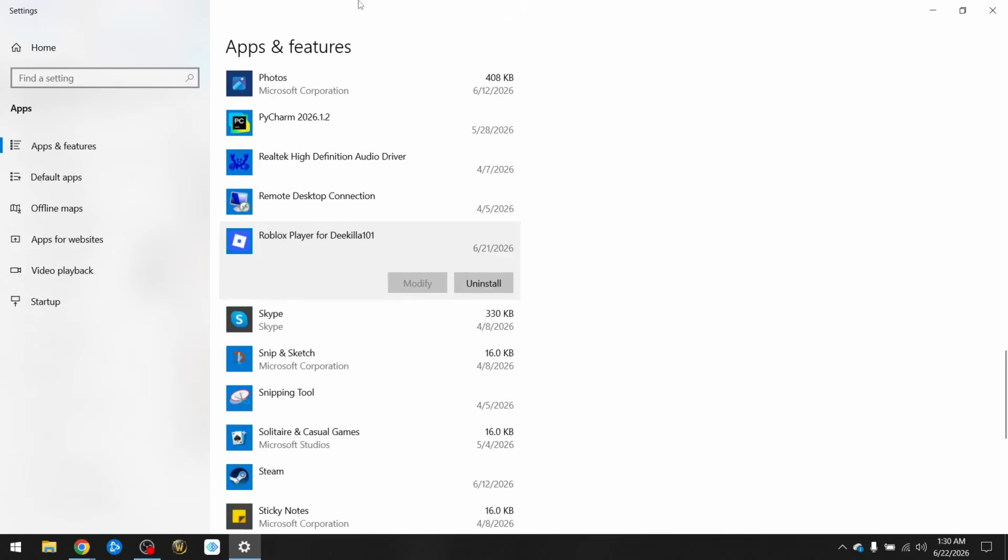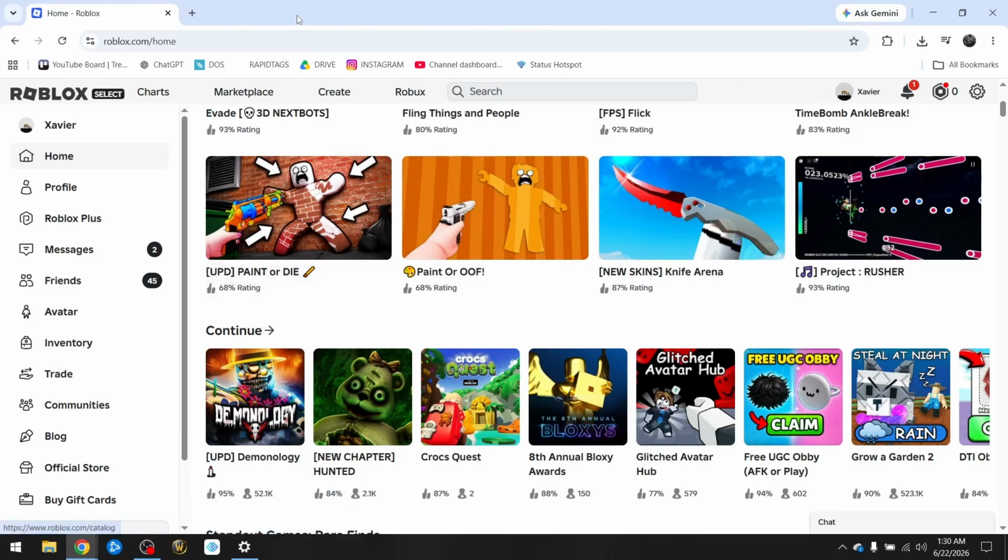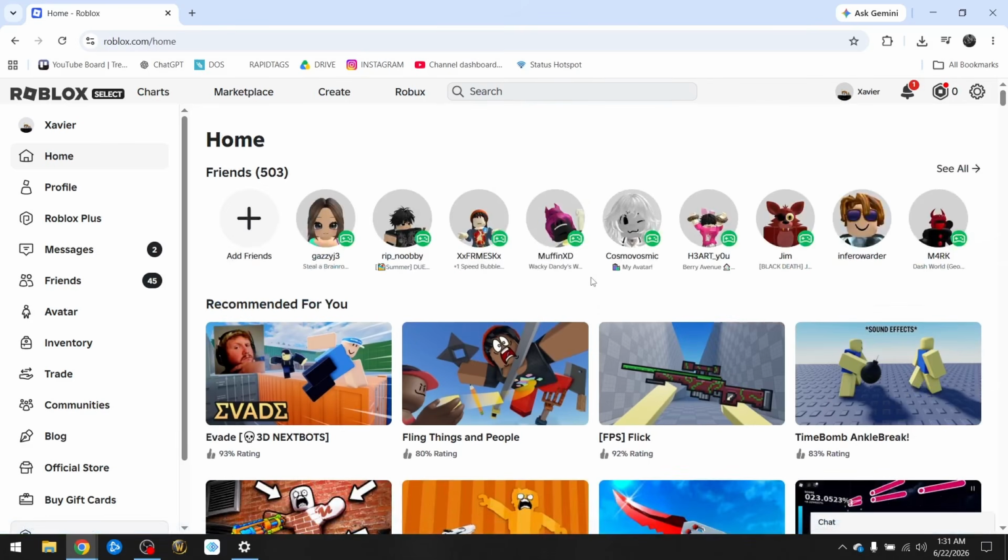Once you fully uninstall the application, you're gonna have to re-download it from the official website of Roblox. And then once downloading, make sure that your VPN is turned on. And that's it. That's the most convenient way of changing Roblox VNG to Roblox normal.